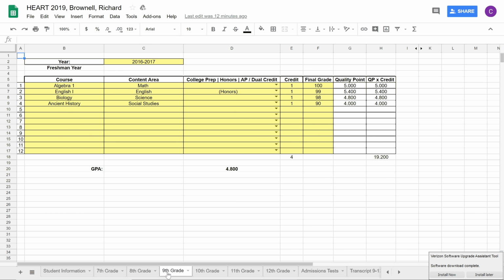And you want to remember that this is a shared file. So I can work on this file and you can work on this file, and we will see each other's changes, and those changes are saved automatically. So anything you come in and do, I will be able to see on my end.